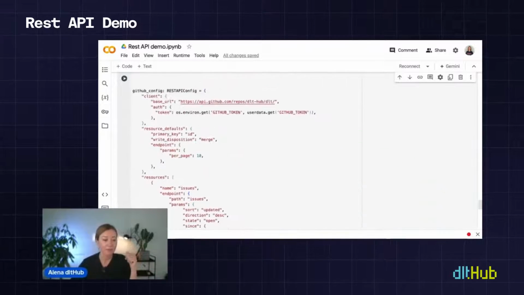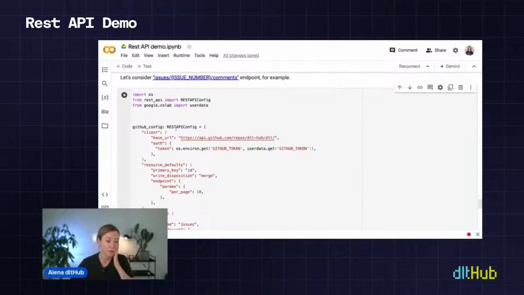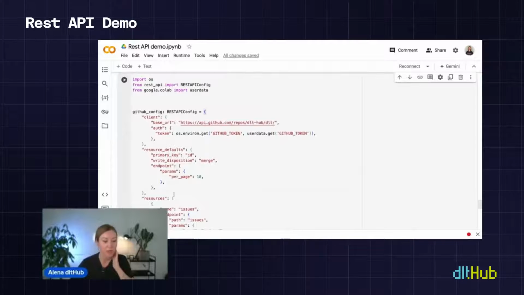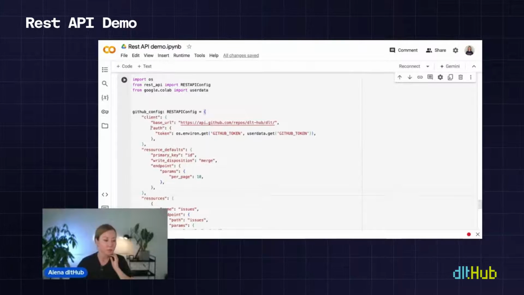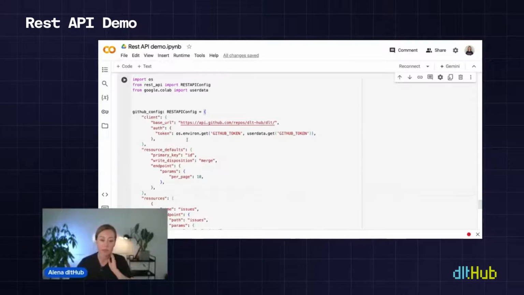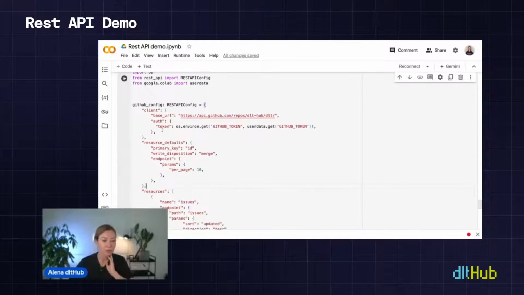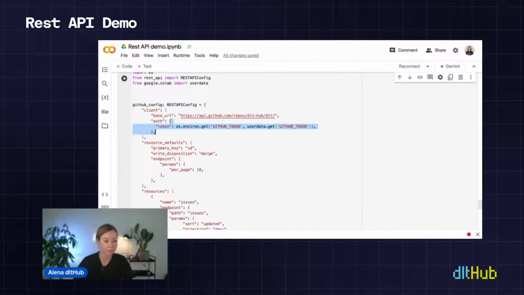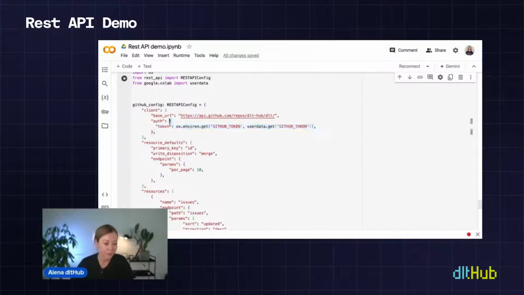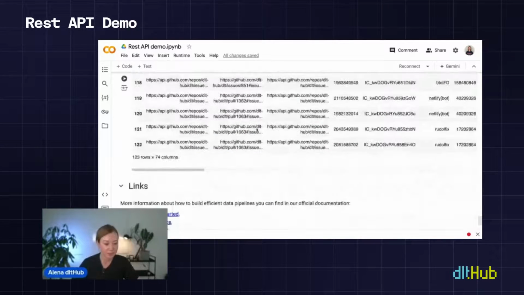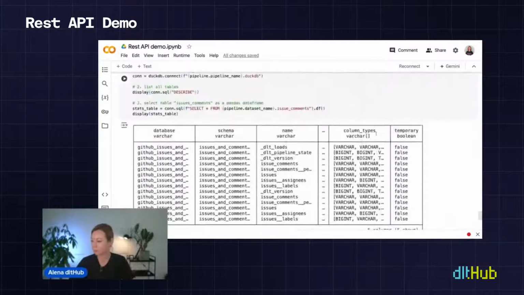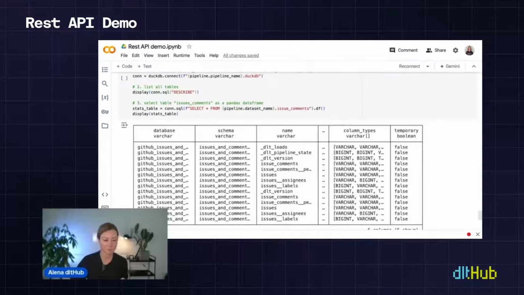Actually, this REST API source is very powerful. You can do a lot of things with it. Sometimes you need to customize parts, for example, authentication or pagination. You also can provide them as Python objects here. So that's it about REST API source and creating custom sources.